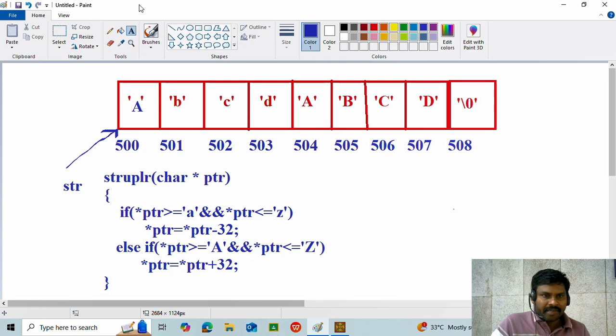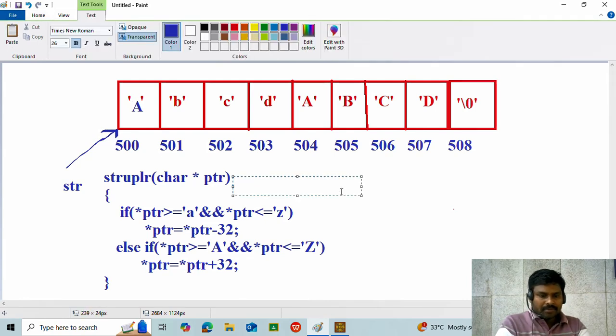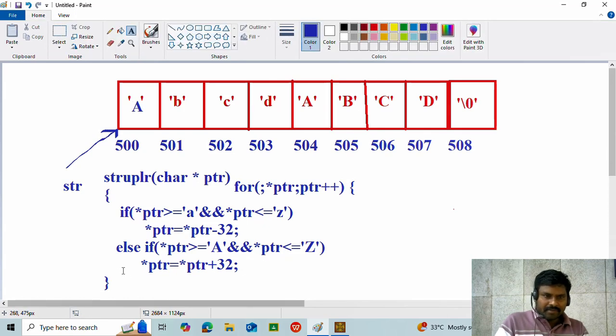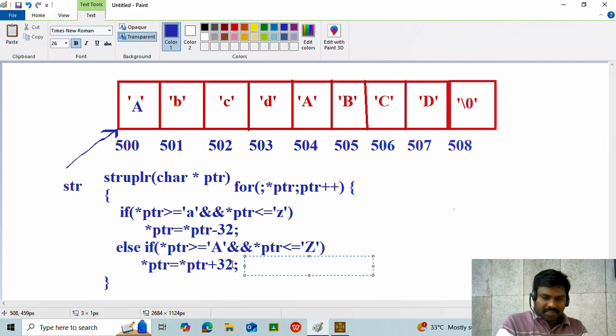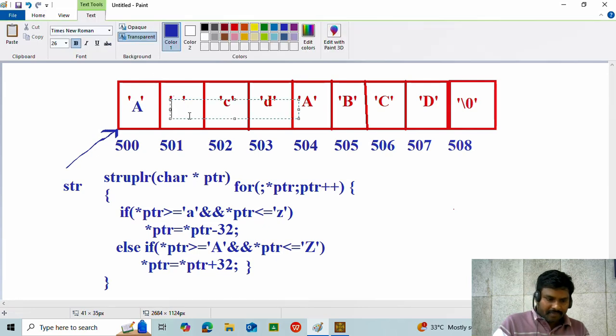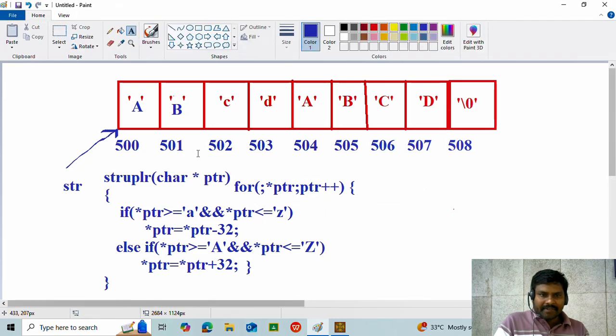Next, the ptr value is 501. Here you have to write the loop. You have to continue this up to the null character. This is the loop. You have to close the loop after this statement. Next ptr value is 501, so asterisk ptr is variable b at address 501. b is greater than or equal to small a, true, and small b is less than or equal to small z. Yes, condition true. This should be decremented by 32. That means this value should be capital B. Next ptr is incremented. ptr value is 502.